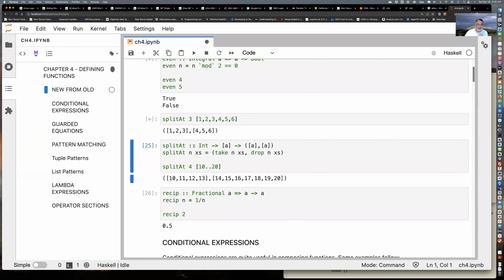So let's see what is happening here. splitAt takes an index. Let's look at the signature. Its signature is a little bit longer than the previous one. It says Int arrow, bracket a, arrow, parenthesis, and then a couple of bracket a's there.